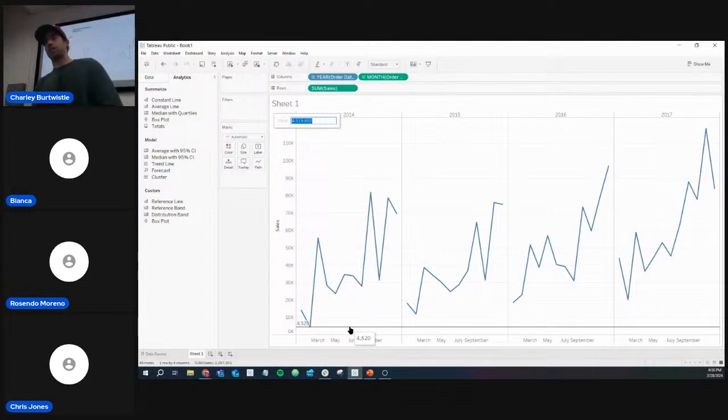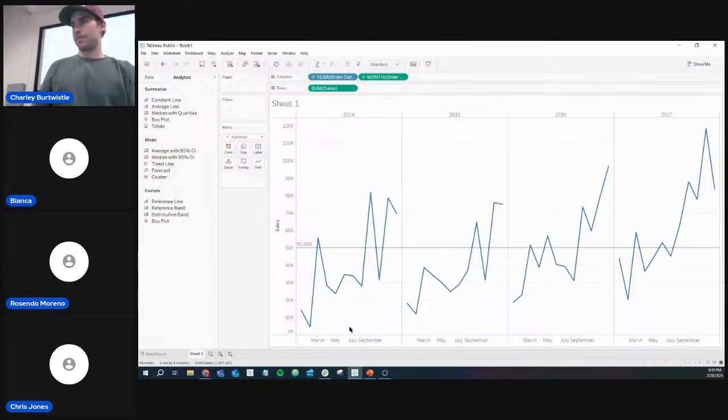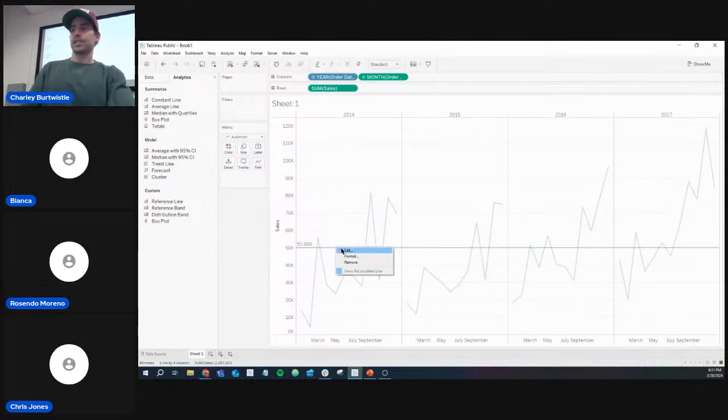Does that make sense, the difference between having it on the order date or the sum of sales? Sweet. So we can enter in really any number you want, 50,000. And by default, now we have a constant line right at 50,000. If you want to edit this and make it look nice, because it is a data visualization class after all, you can right click on this line and there's an edit option.